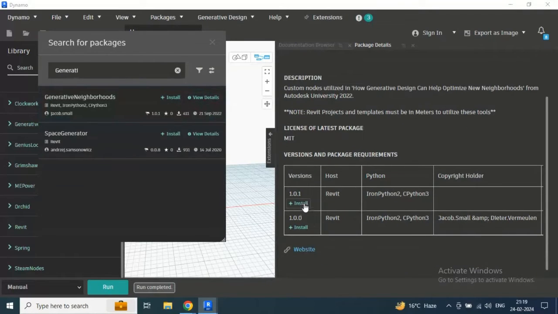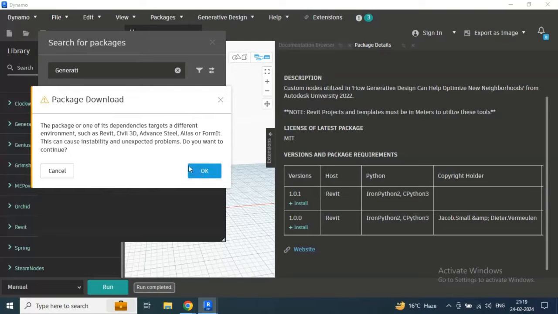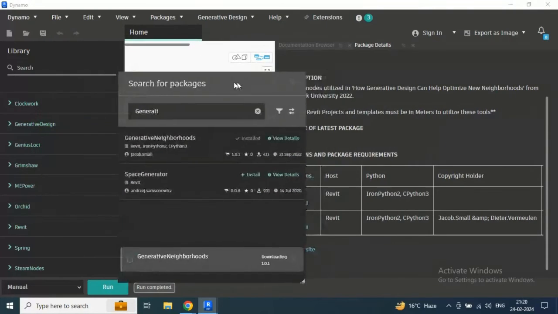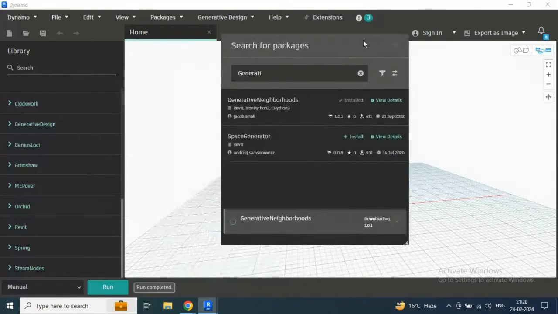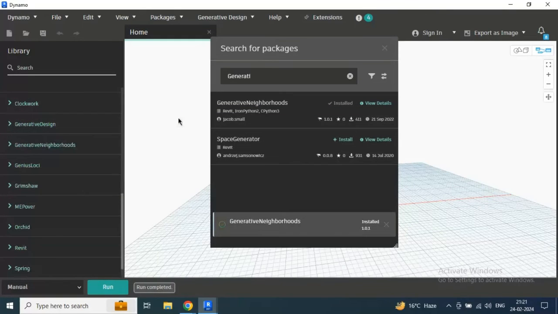Install this version 1.0.1. Asking for confirmation, okay, and asking for package download confirmation, okay. Now wait for a while. You can also close this window. This will appear here after installing. It's done. See, the generative neighborhood package is here.